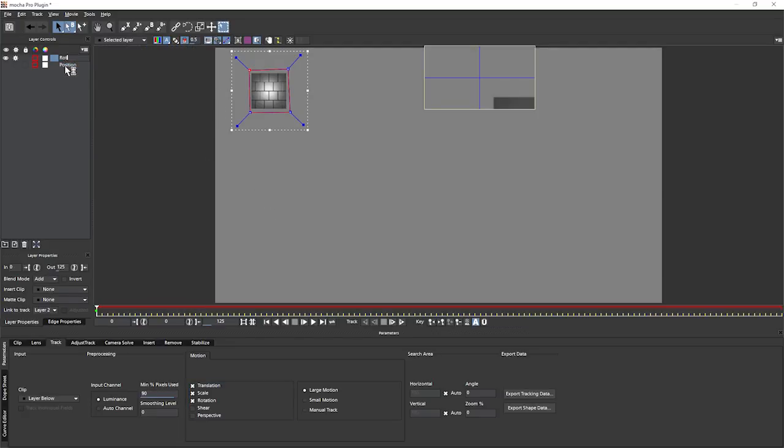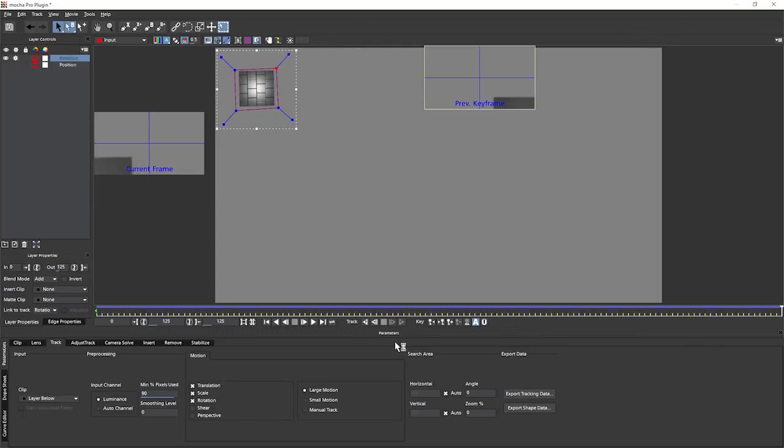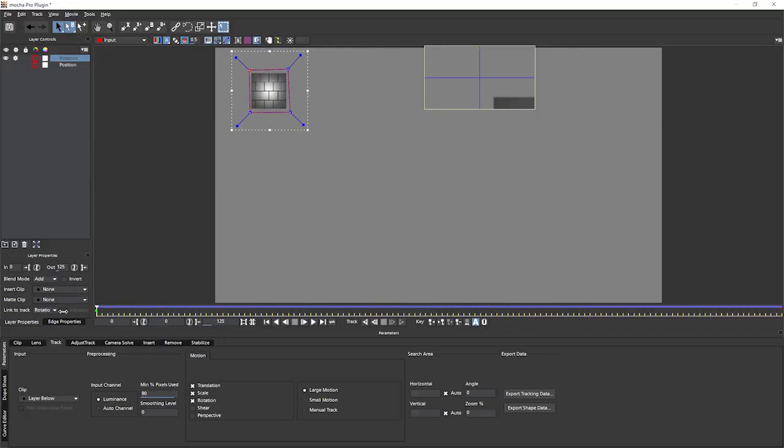So let's rename this in the layer controls as rotation, and let's just track that forwards. And this is going to do the same sort of thing as it's moving around. It's going to track in the position, but as it rotates this time, it's also going to follow along with the rotation. Very nice.